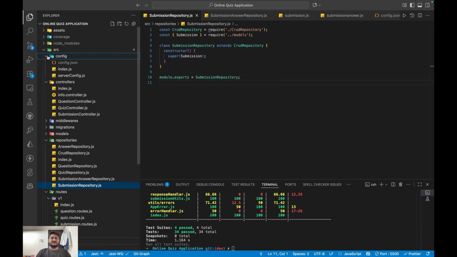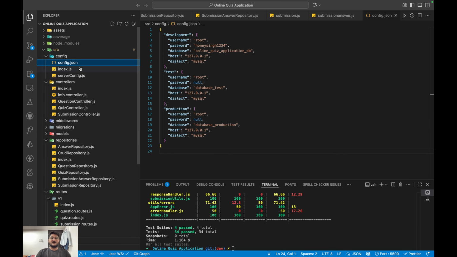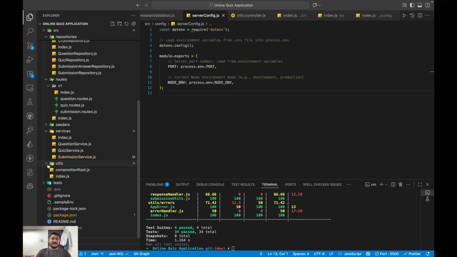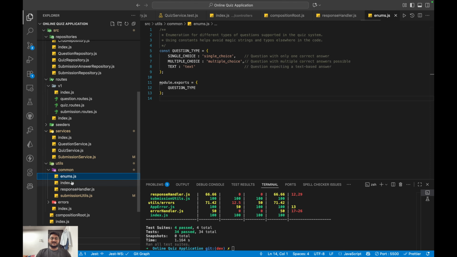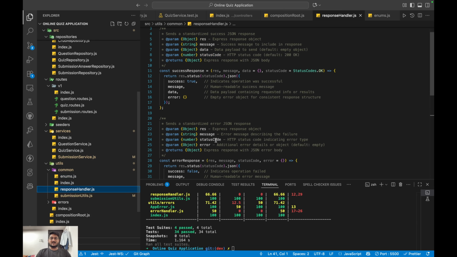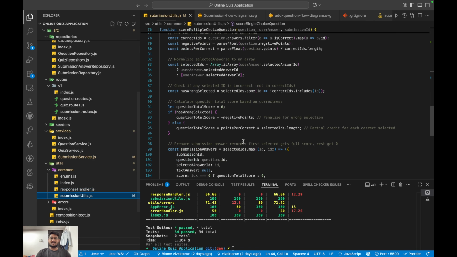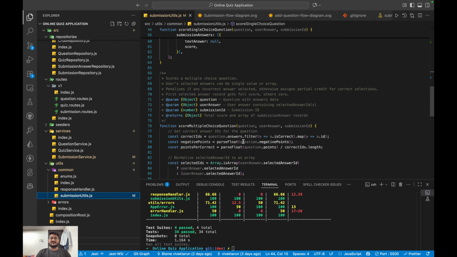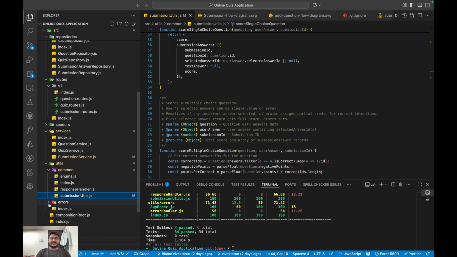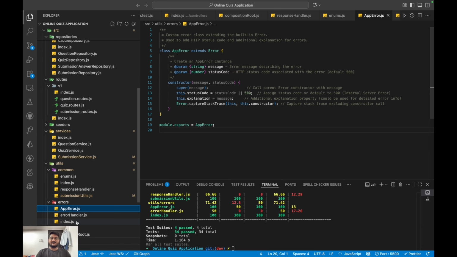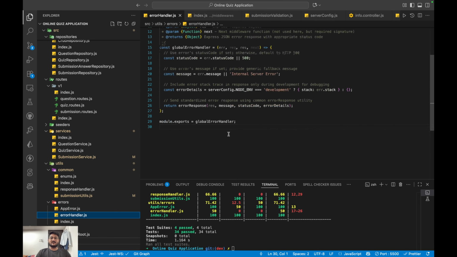After this, I have the config file where all the configuration is managed. After this, I have a utils folder where I have a common folder of enum and response handler. I have made a response handler once and I am using it every time in the controller layer. And we have submission util for the functions segregated for the submission service, and I have an error folder where I have app error and one error handler, which is a global error handler.